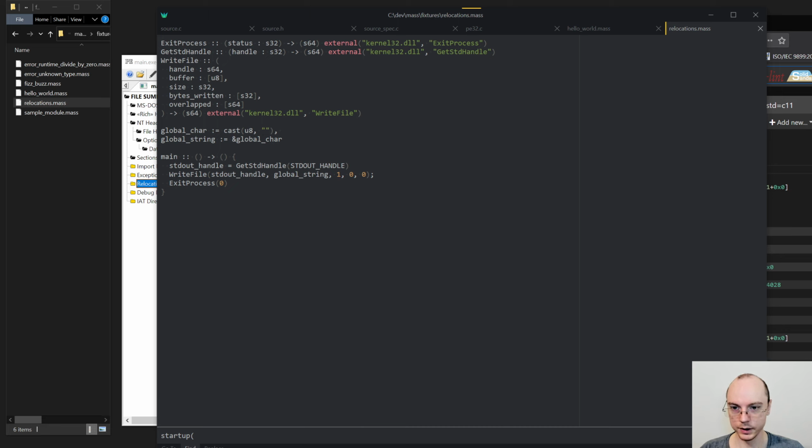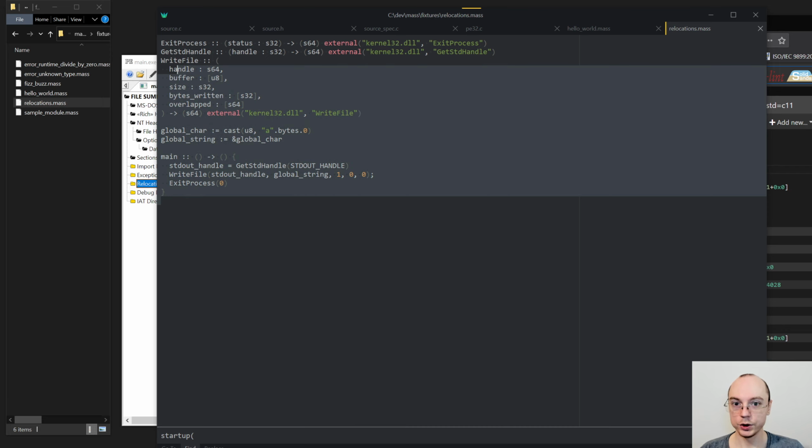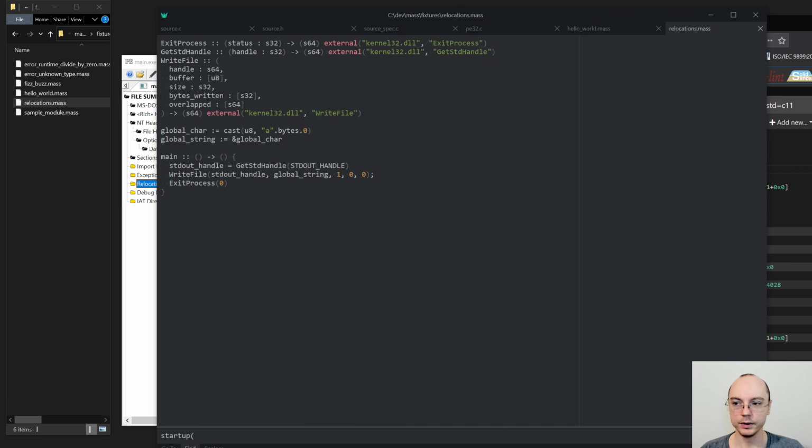Let's check if this will work. A.bytes.0. So ideally, this should give me character A. This is also an interesting test for this whole thing. If it doesn't work, I will not go too deep into that, but it would be interesting if it does. Okay, so we have global char, we have global string, which is a pointer to global char. And the size of this string should be exactly 1. The type of this variable should be pointer to U8, which is what we have there. So this code should work, but right now it will not.